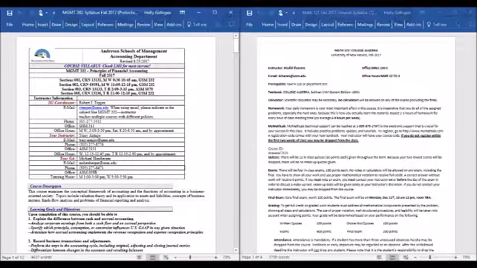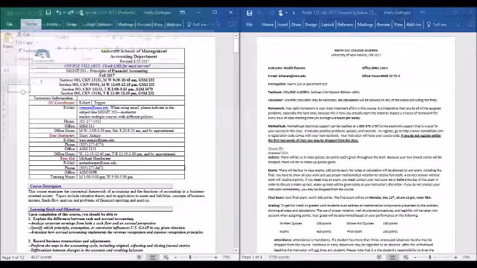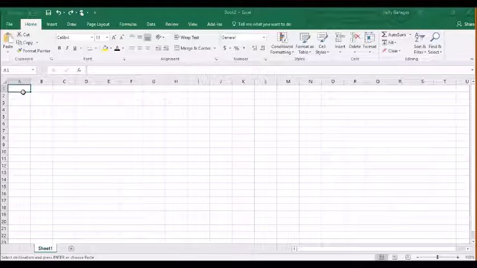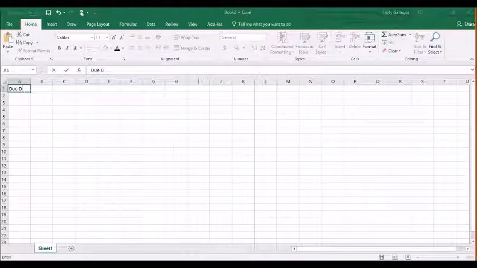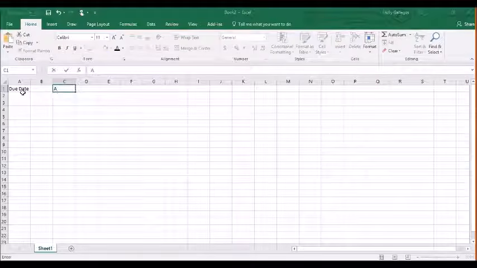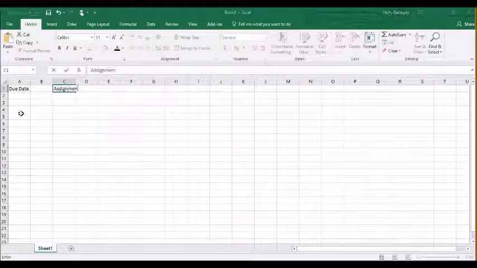To make the spreadsheet, you'll need your class syllabi or calendars, whatever was provided for your class, and some kind of spreadsheet making software. For the purposes of this video, I'll be using Microsoft Excel, but you can use whatever you're comfortable with. Begin by opening up a blank document and labeling the top of each column. I'm using the labels due date, assignment title, class, and points.